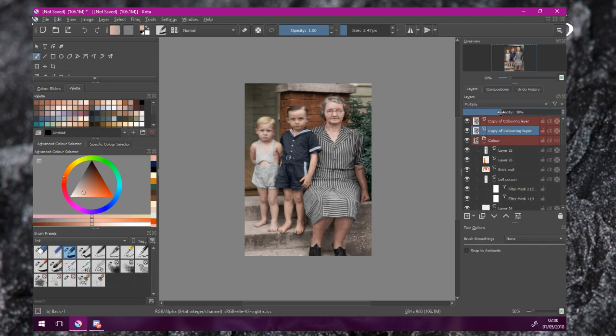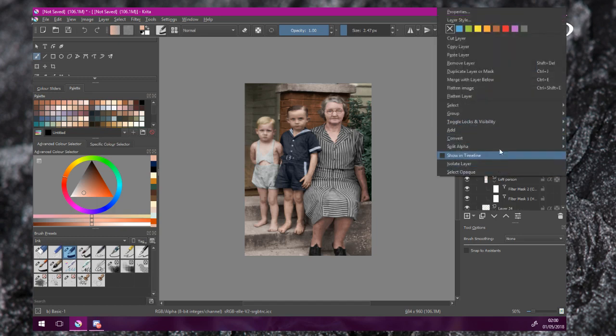Also using your multiply and your burn tools here will also soften the blow and bring things heavily into focus, to the point where you're going to be able to see your image come through nice and clearly. The brick wall here still needs a bit of work, so I'm just going to go in here and do the same thing to this one.